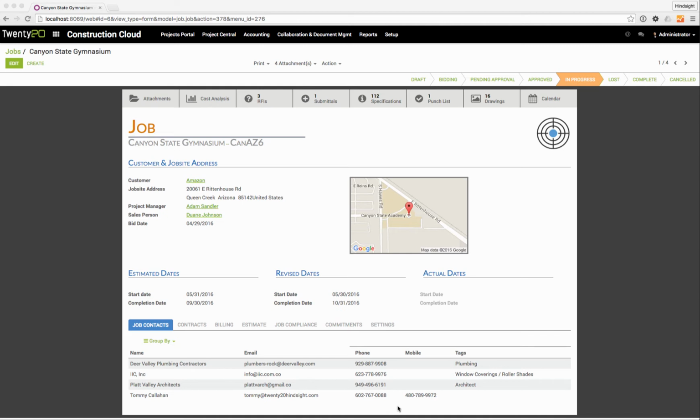The purpose of this demonstration is to give you a high-level overview of the 2020 Construction Cloud project management platform. But before we begin, I think it is important to point out a few things about the 2020 Construction Cloud that set it apart from the rest.